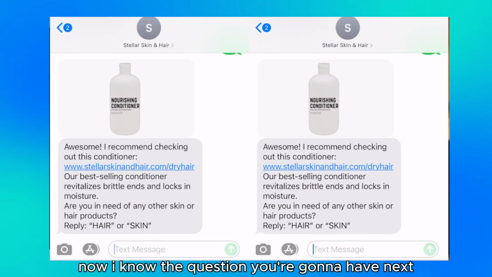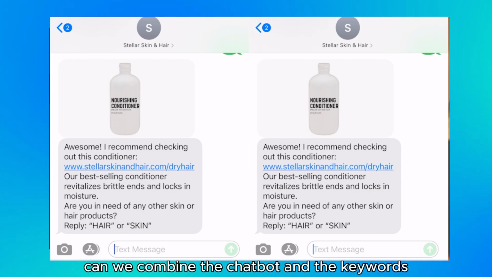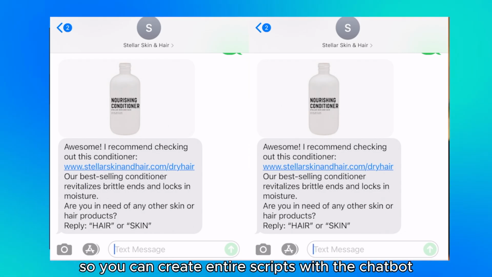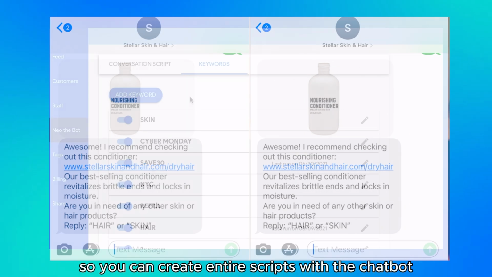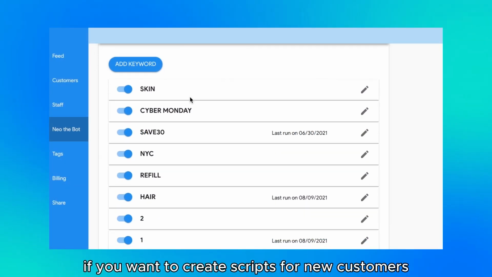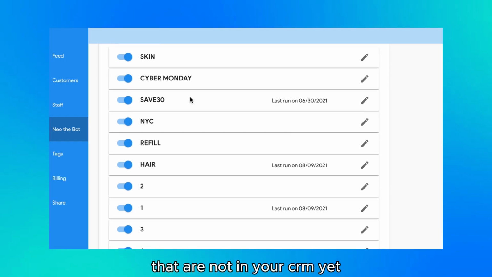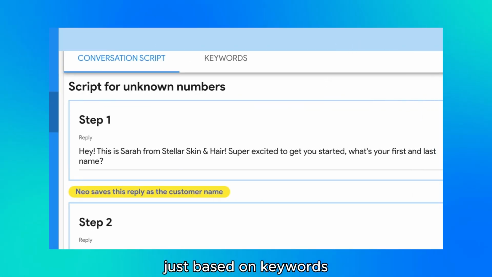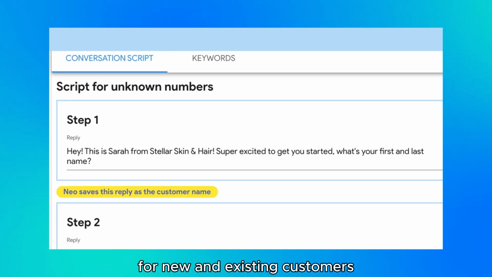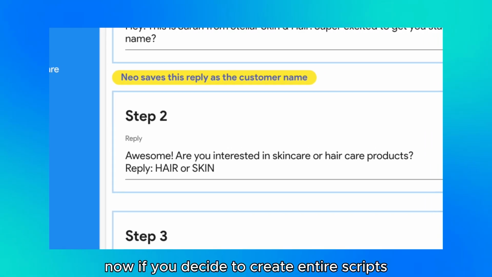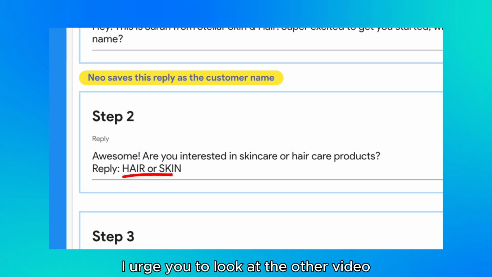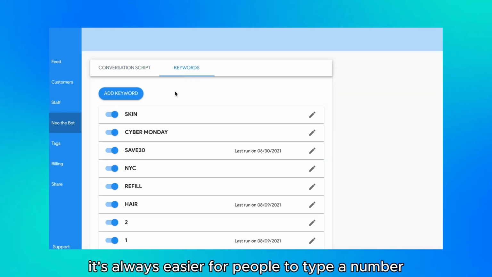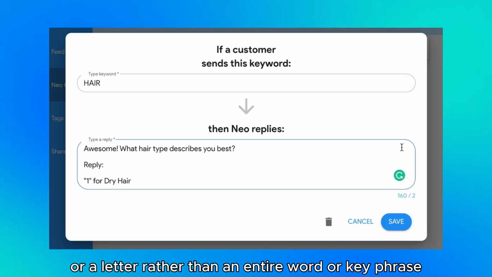Now, I know the question you're going to have next. Can we combine the chatbot and the keywords? Yes, absolutely. There's actually a dedicated video just for that. So you can create entire scripts with the chatbot if you want to create scripts for new customers that are not in your CRM yet. Or you can also create entire scripts just based on keywords for new and existing customers. Now, if you decide to create entire scripts, I urge you to look at the other video and remember that it's always easier for people to type a number or a letter rather than an entire word or key phrase.